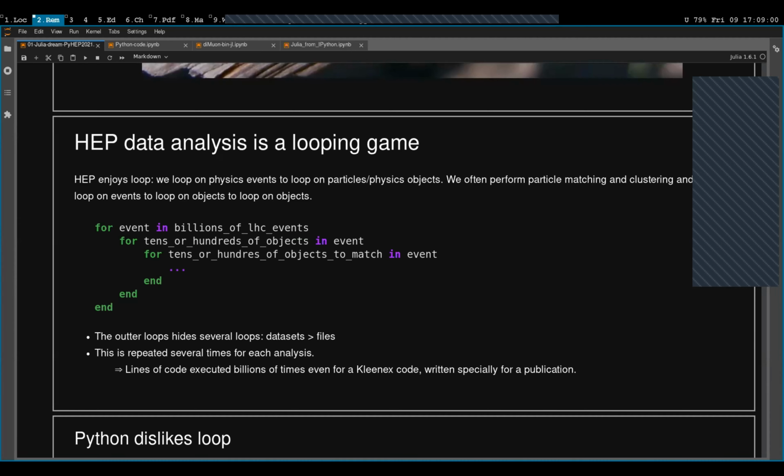In the events, what we often do is matching, particle matching, clustering, jet clustering that Jan discussed, and combinations, which means that for each object, we again do loops on the order of tens to hundreds of objects. Actually, these outer loops hide several loops because there are so many events spread over several files, and we have different data sets. They correspond to simulation data with different trigger streams and different physics events.